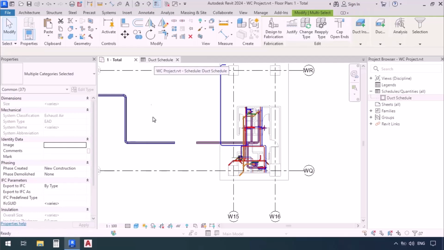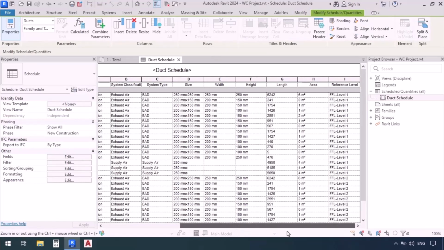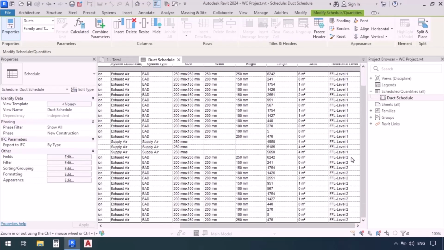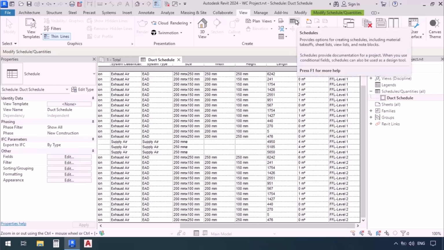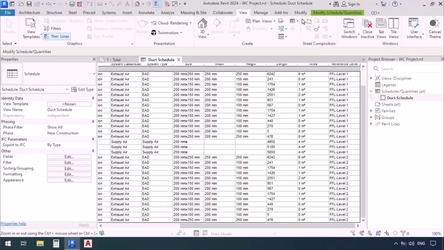Now let's head back to the schedule. If you take a look, you can see that the FFL level 2 has also been added. So we could also sort our schedules by their reference levels. If you go to the View tab, then go to Schedule, Schedule/Quantities, you would be creating a schedule for the entire project and not just a specific single zone.